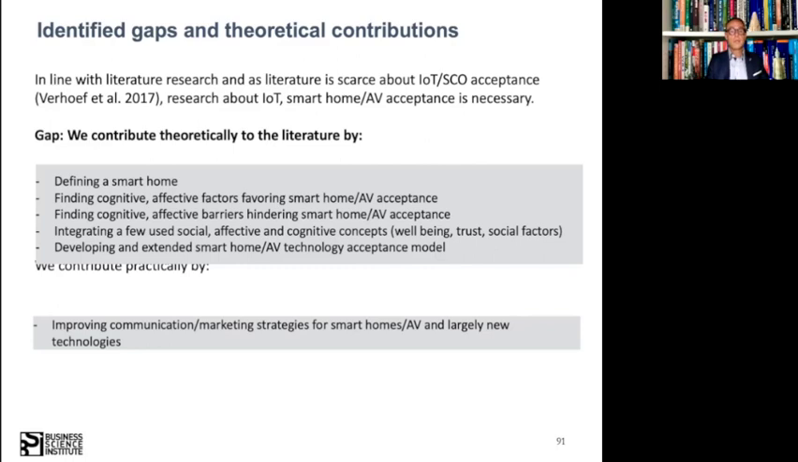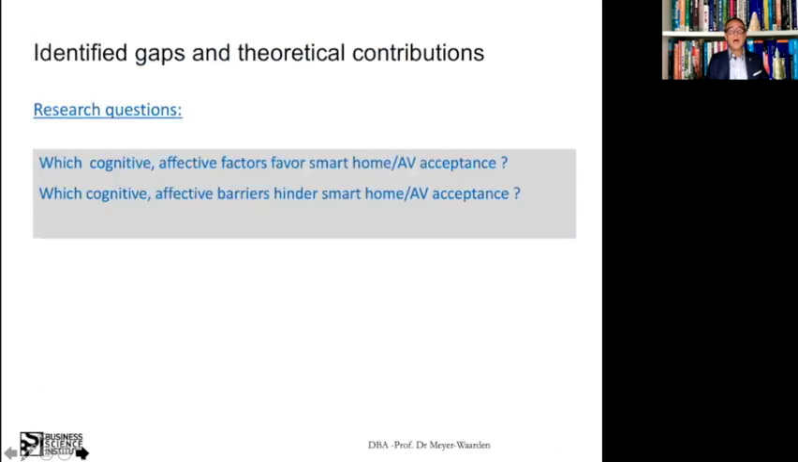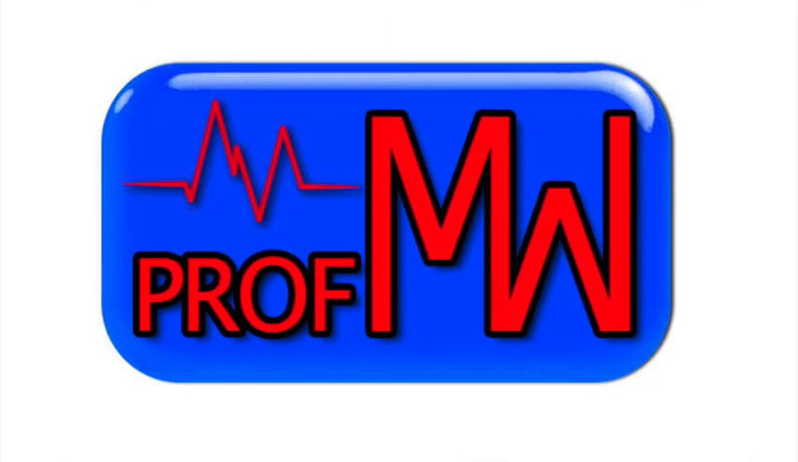And we contributed practically by improving communication and marketing strategies for smart homes and autonomous vehicles, which are largely new technologies. Our research questions were the following: which cognitive and affective factors favor smart home, autonomous vehicle, and smart connected object acceptance, and which cognitive and affective barriers hinder smart home, AV, and smart connected object acceptance.